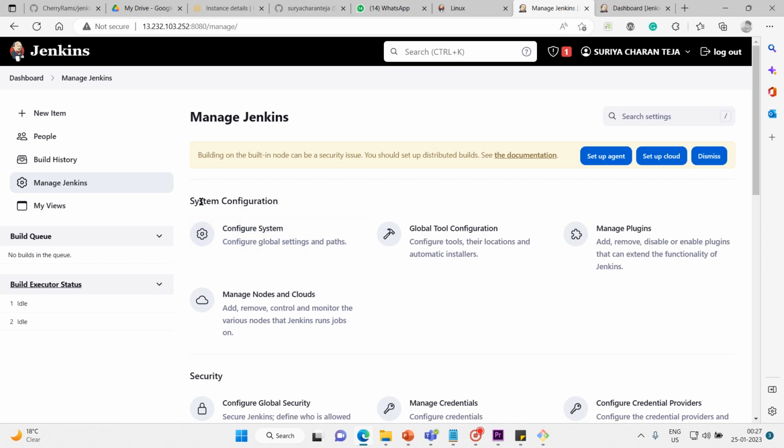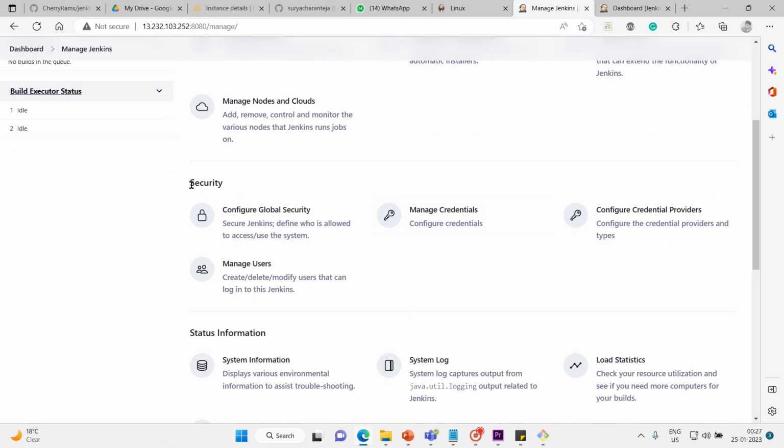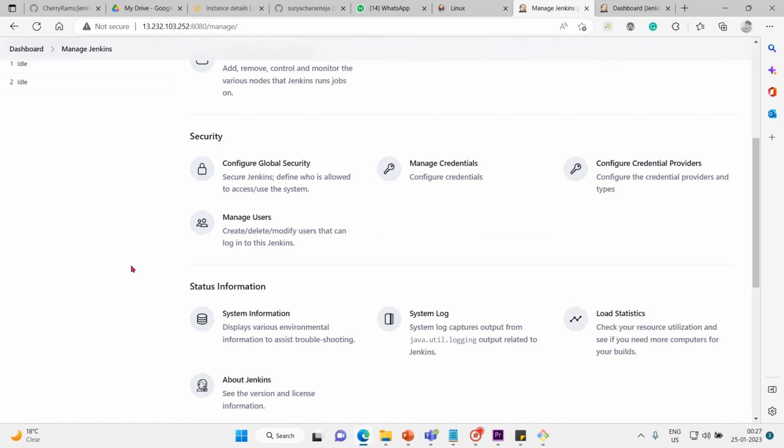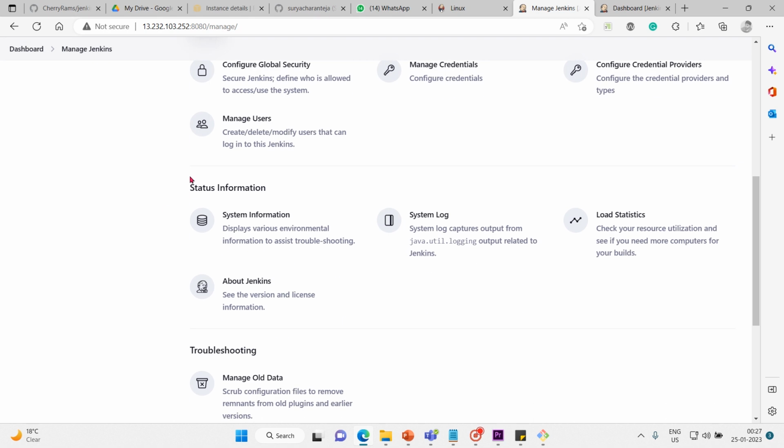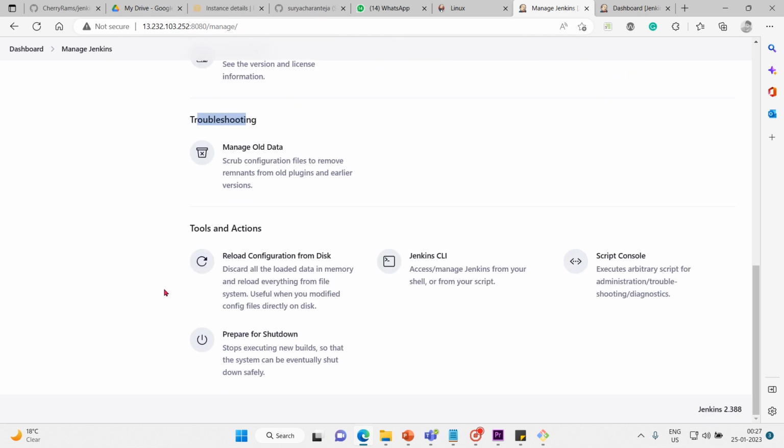The first one is system configuration, then security section, then status information, and finally you have troubleshooting. And the last but not least, this is not widely used, that's tools and actions. So this is not widely used by us.